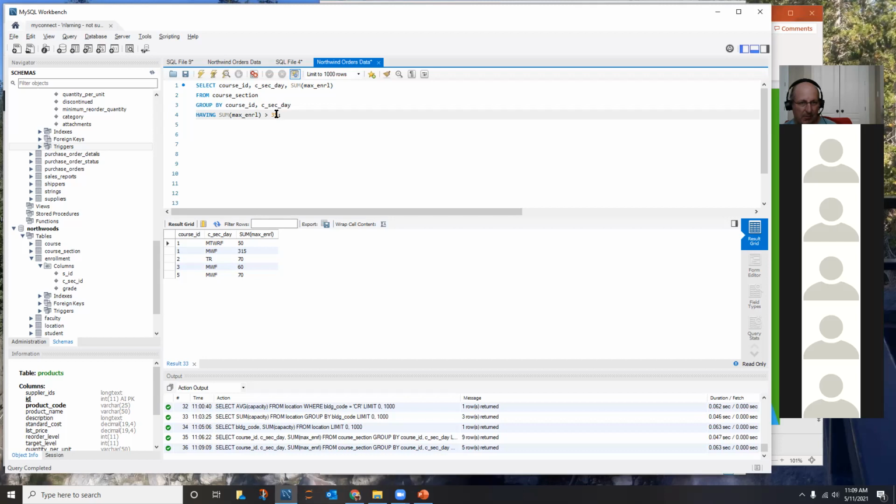So having modifies or limits this stuff up here that is being done by this group function, and it would be the same in the having clause as it is in your select clause. Right now, what if we only wanted Monday, Wednesday, Friday? What if we only wanted the sum of the max enrollment where CSEC day is Monday, Wednesday, Friday, and our max enrollment is greater than 35?